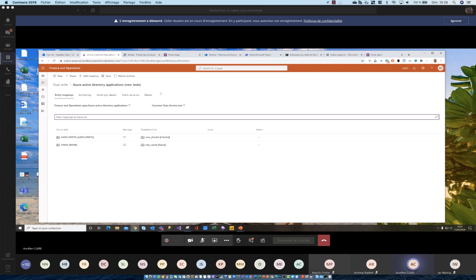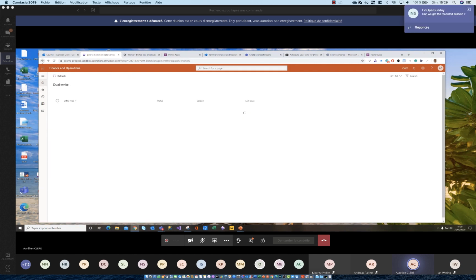The first step, of course, is if you have done some developments. But I think we had a presentation also just before about data entities. It's really to create those entities, and after that in CDS you create the entities, you create the mapping, and you can sync it.